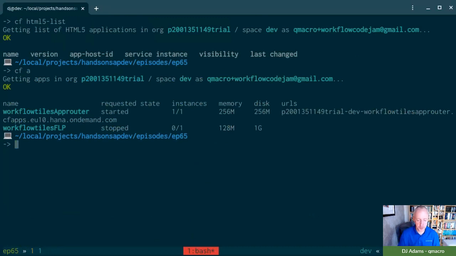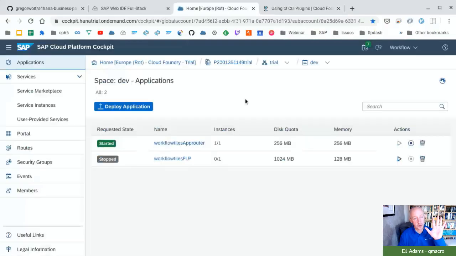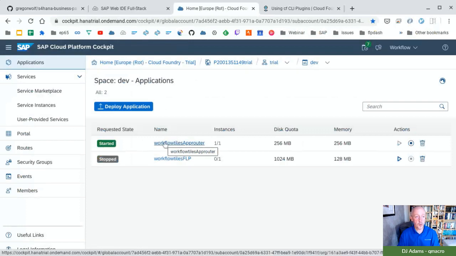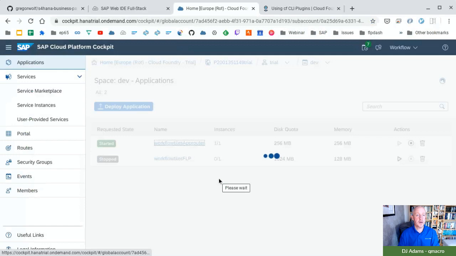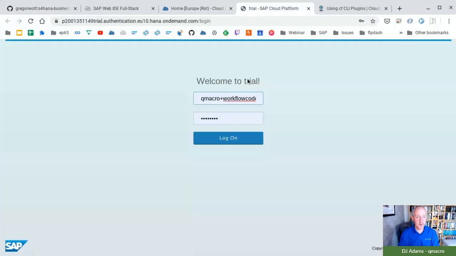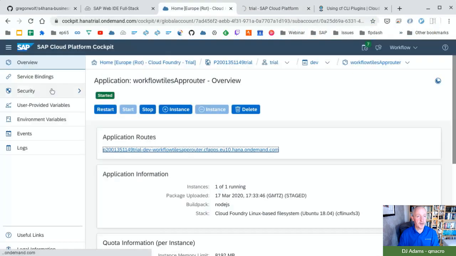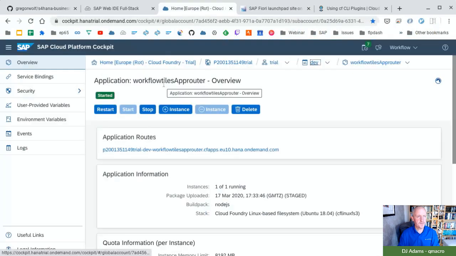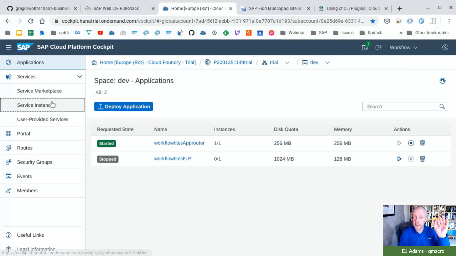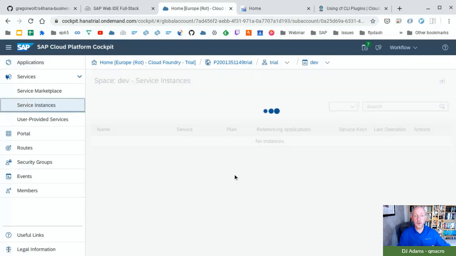So in fact, let me show you, because I guess I'm setting the scene here. All I've got in this space here is the workflow tiles app router, which will give me the Fiori Launchpad. And while that's loading there, let me go back to the dev space here, and all I've got from a service instances point of view are the 4 services required to make that all happen.